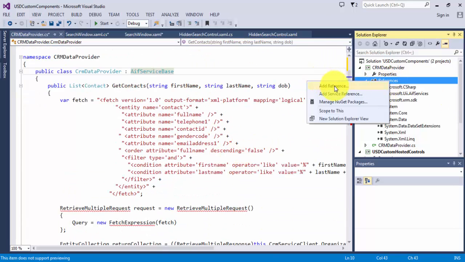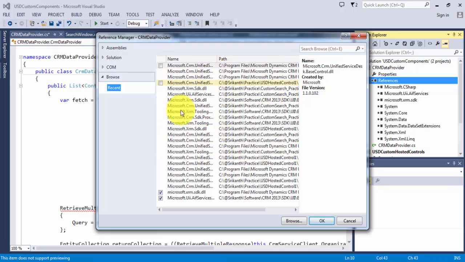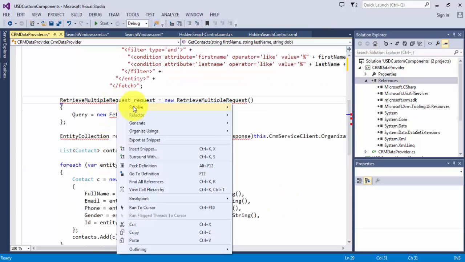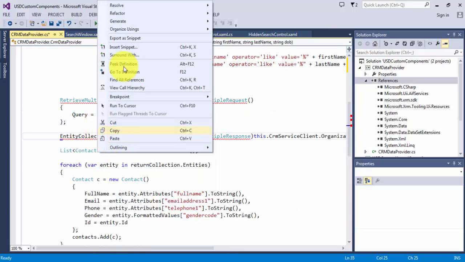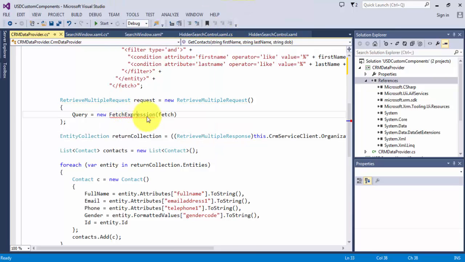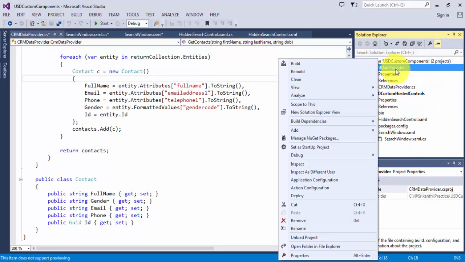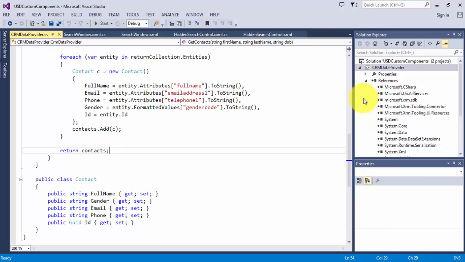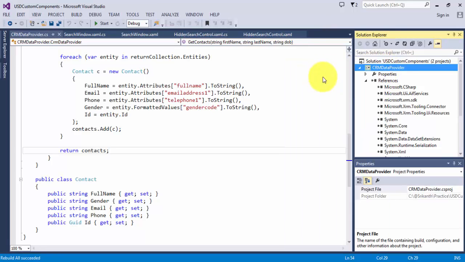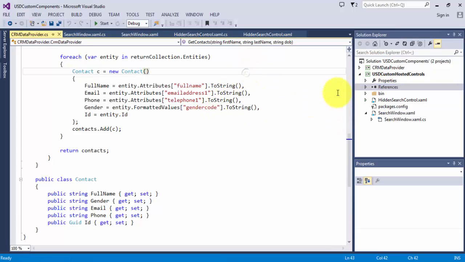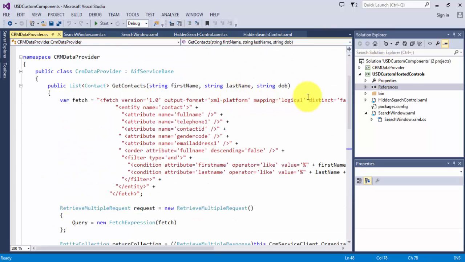And I need to add a reference for xrm.tooling.connector as well. And then retrieve request, SDK messages, SDK query. It's all set. Let's rebuild it again. Good, so my CRM data provider is ready. I now have the CRM data provider, which can accept a first name, last name, and date of birth, and will give me a list of contacts.